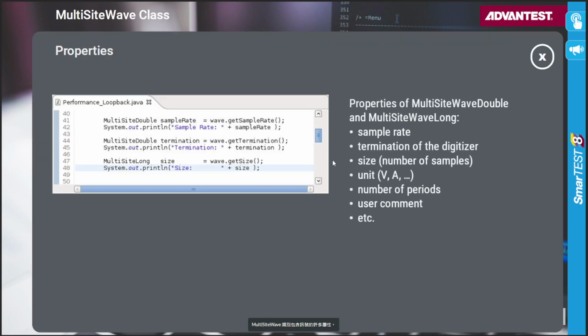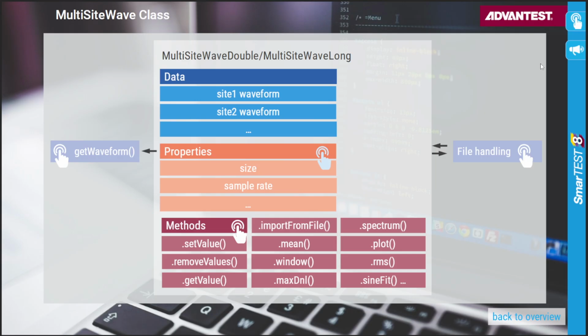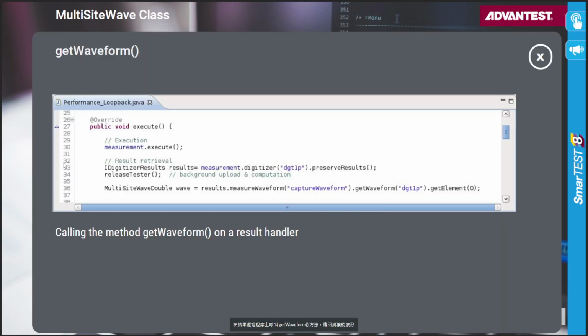Multi-site wave classes contain many properties of the signal. These properties can be accessed through the use of getters as shown in the example code. Calling the method getWaveForm on a result handler returns the captured waveform in a multi-site wave double or multi-site wave long object.